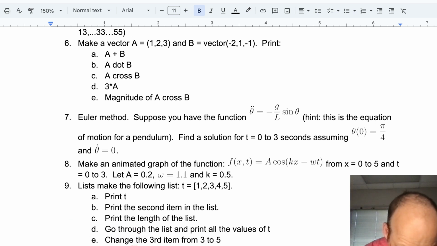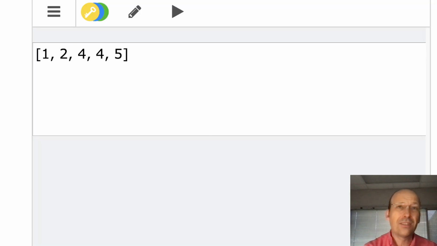Oh, it's from 3 to 5. That's fine. Go through the list except for the first and last and add 1 to the element. This is good. This is useful because this comes up in a lot of calculations where you don't want to change the first or the last number. That's what happens in a boundary value problem. Those are your boundary values.